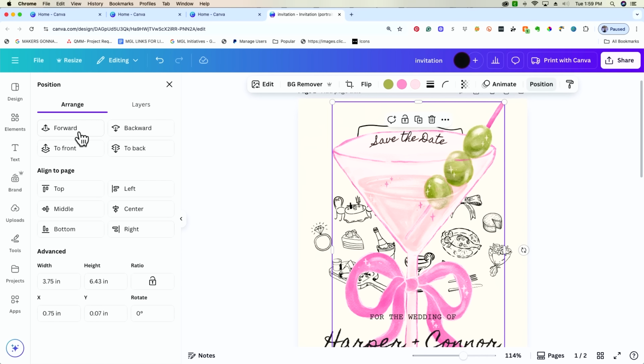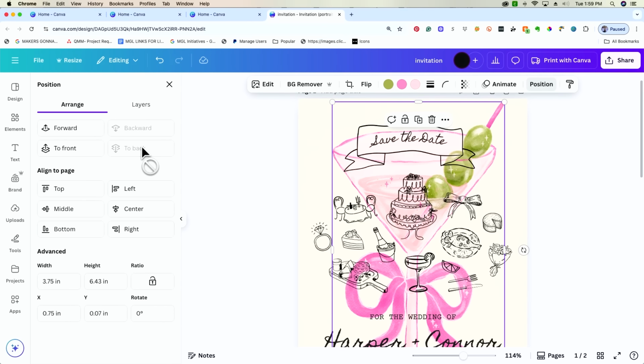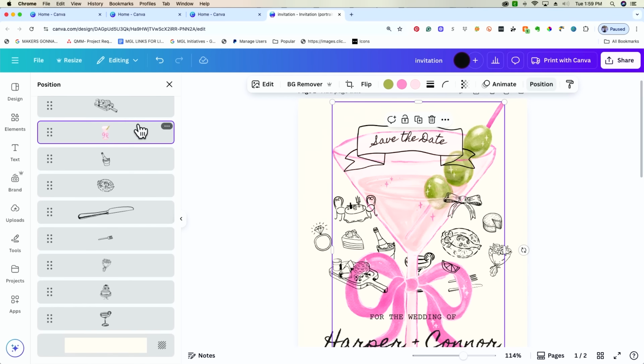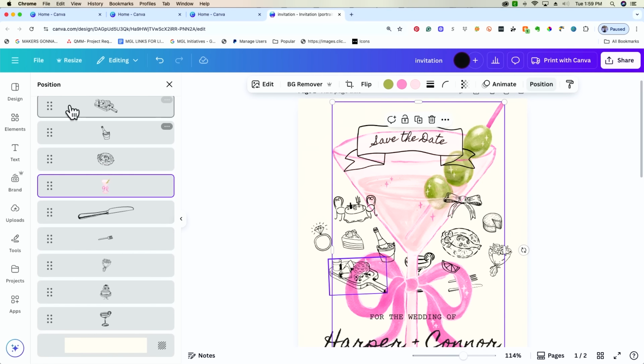So you can bring it forward. You can see it comes in front of everything when you bring it forward, or you can take it backwards and it starts going behind all of these different elements. So you can do that by clicking. You can do it if you want it all the way to the back immediately. You can go to back, or you can come up here to the layers section, and you can drag and drop and move it forward and backwards that way.